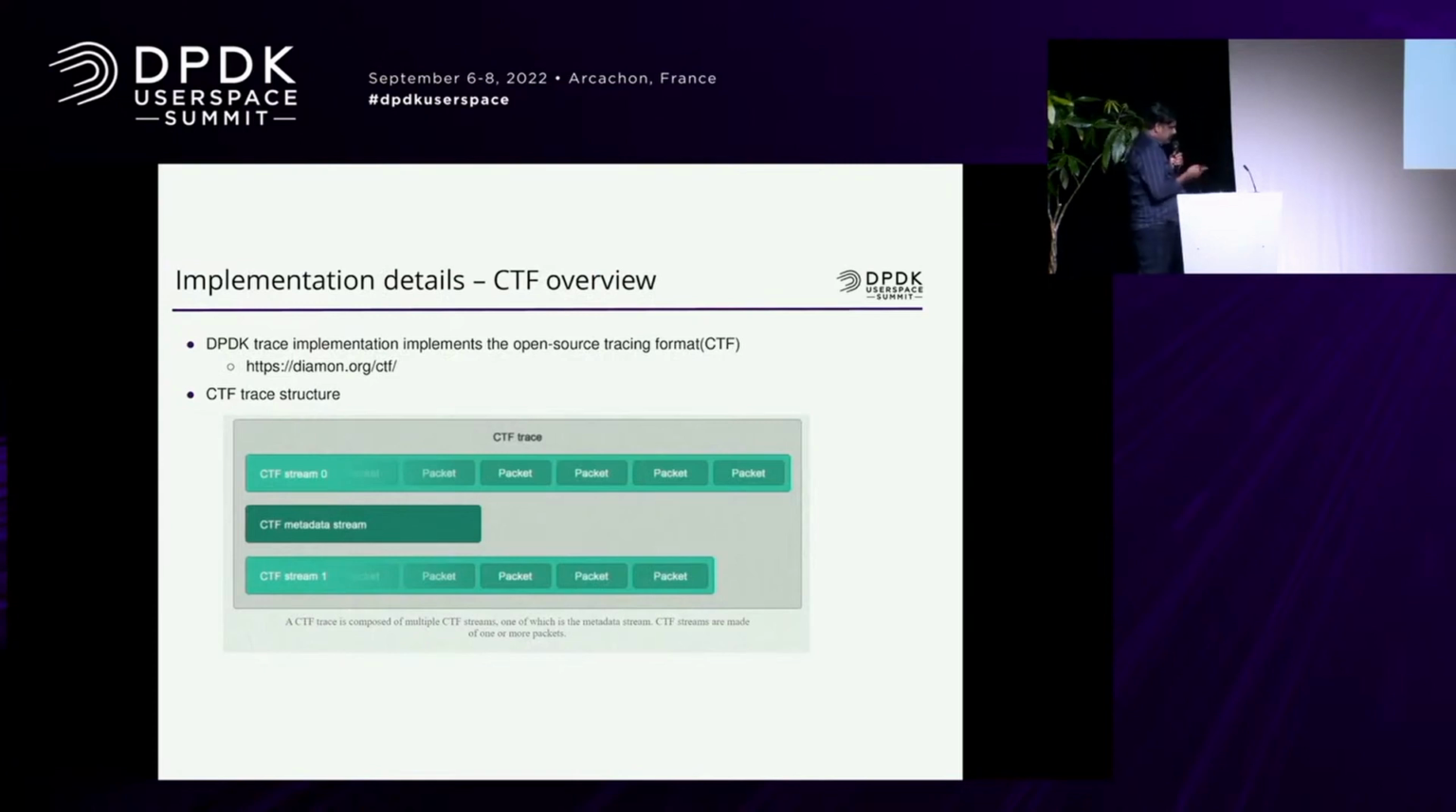So the first thing is we need to know the CTF file format. It's a bit complicated. It's a high-level specification, but I will just summarize the high-level view. The spec is here. If you see the CTF trace structure, they are called streams, and there is a metadata stream. So for DPDK, I map each stream to one thread.